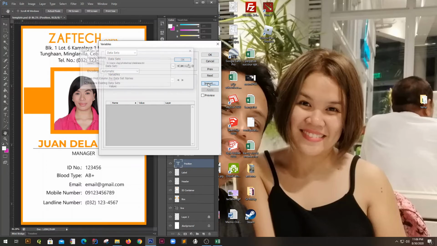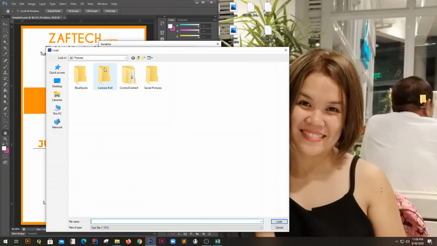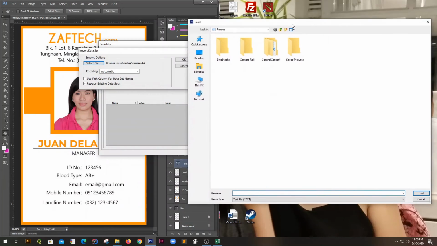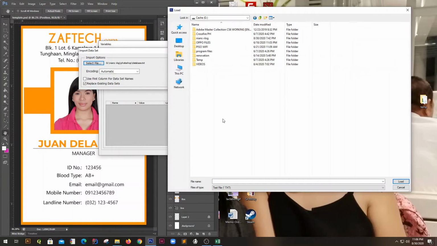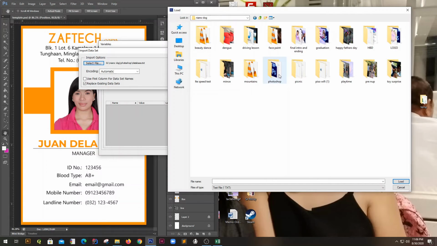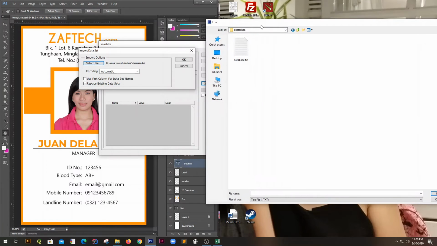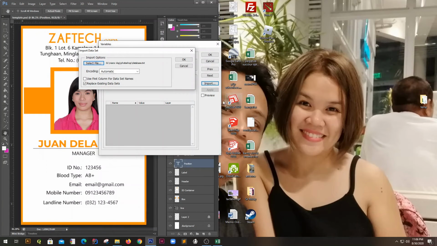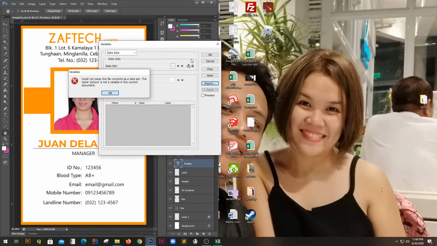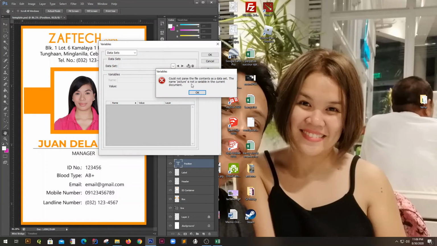So in our dataset, we click import, then go to select file, and we have to locate our database. I saved it in the Photoshop folder, so it's here. This is my database. Click load and click OK. Okay, so I got an error.